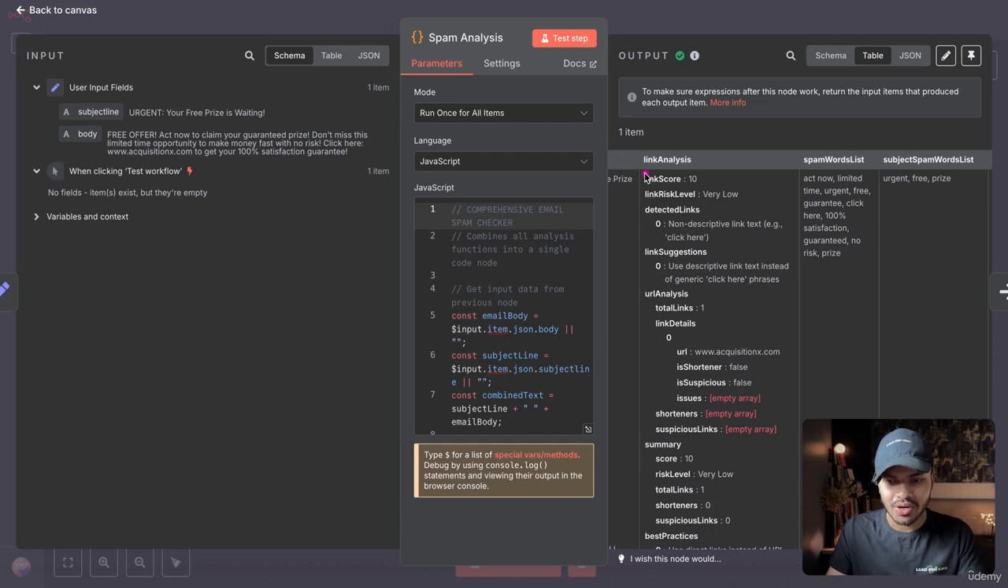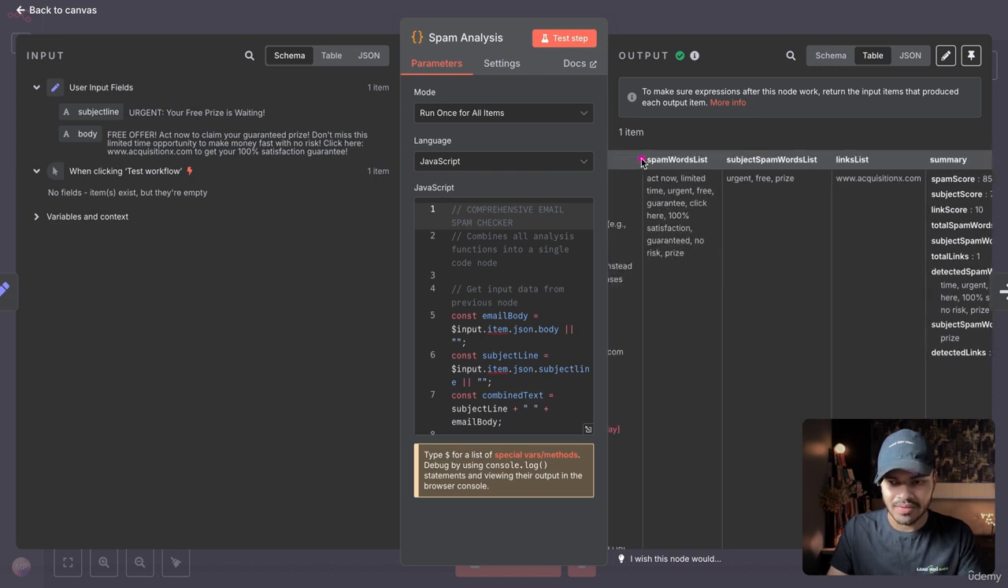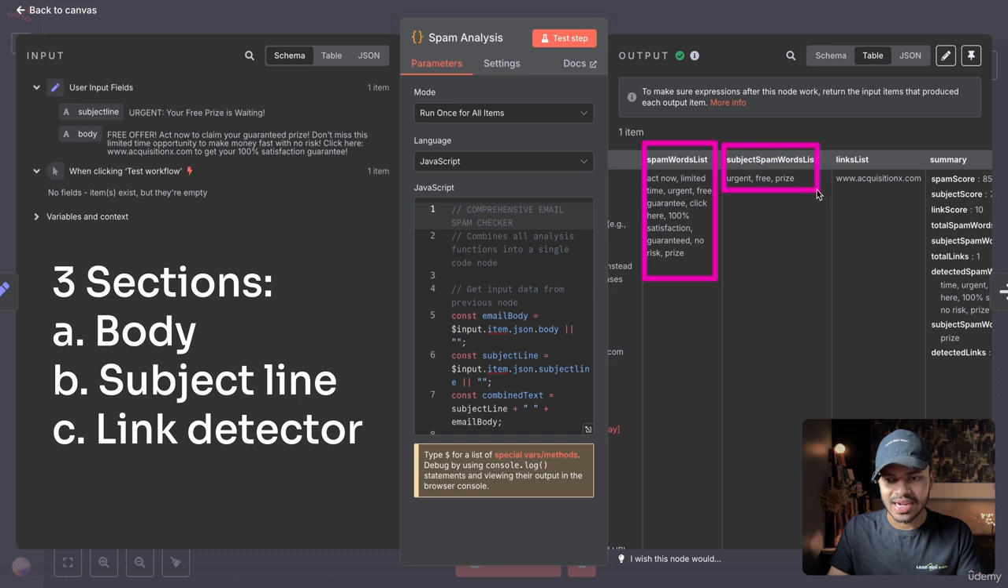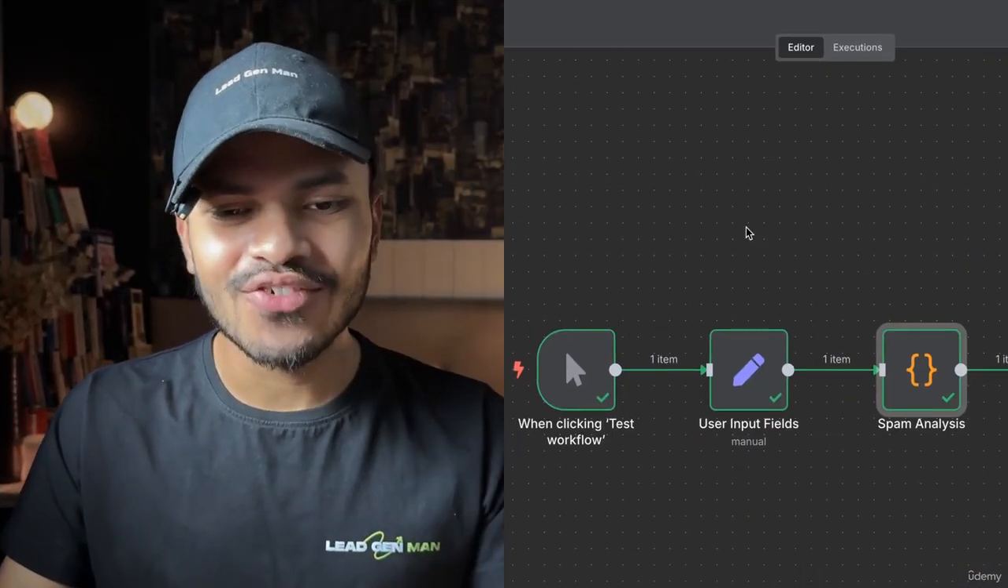And now talking about link analysis. It has detected the link of acquisition X, and lastly it will list out the spam word list from the body, the spam word list from our subject line, and any link detected. And lastly the overall summary. So what we can do is reflect this overall summary back to our Lovable app. That's all for this workflow.